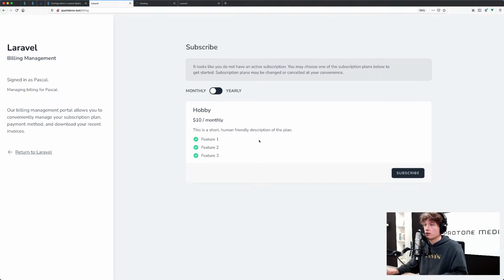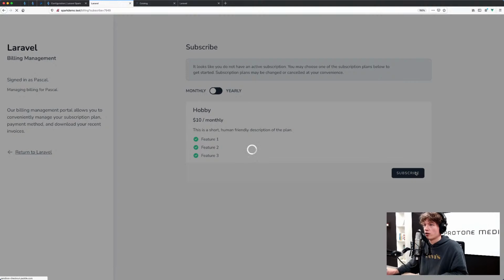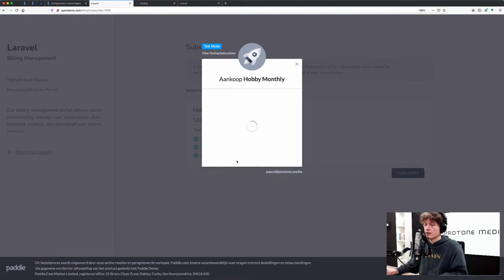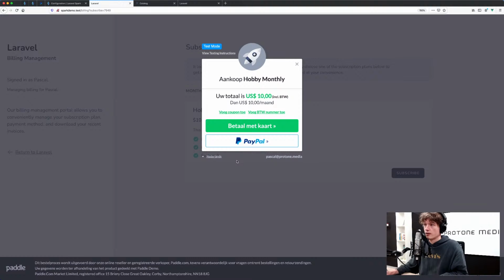So let's go for hobby this time, for the monthly plan. I'll hit subscribe, and let's see what happens. The Paddle checkout modal pops up, and you can see again we are in test mode. So we're using the sandbox environment. I want to pay with PayPal.